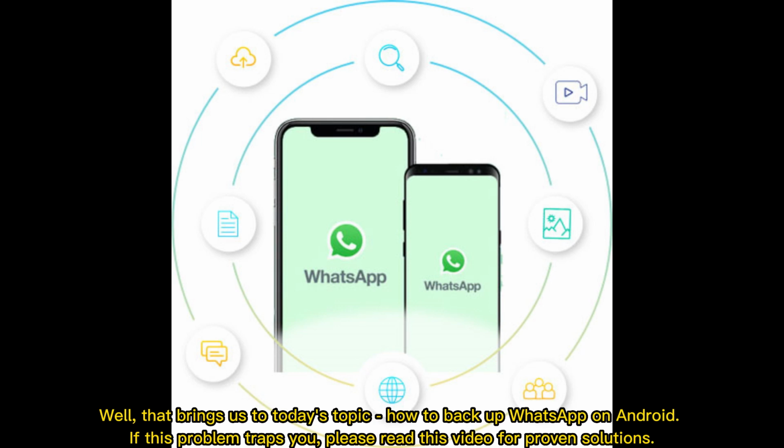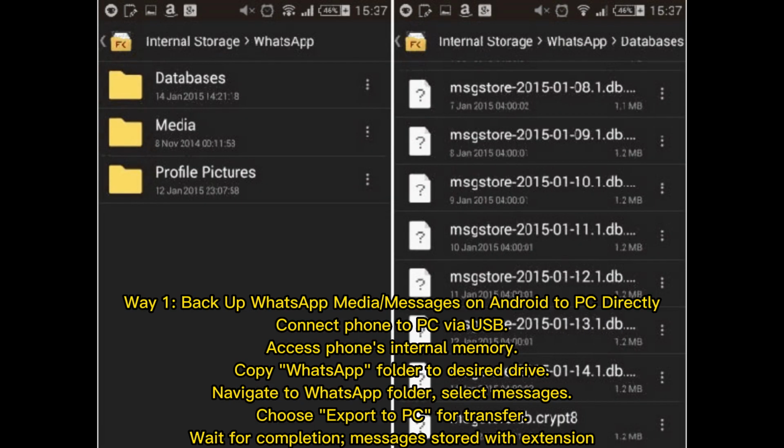That brings us to today's topic, how to back up WhatsApp on Android. If this problem traps you, please watch this video for proven solutions. Way 1. Backup WhatsApp media or messages on Android to PC directly.